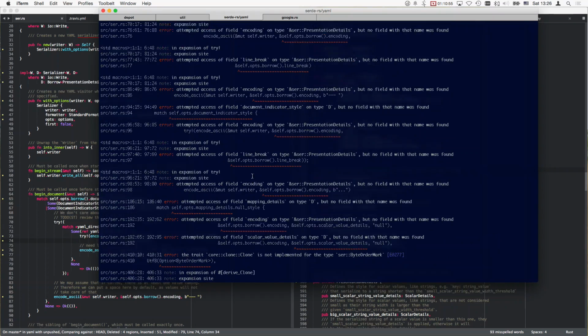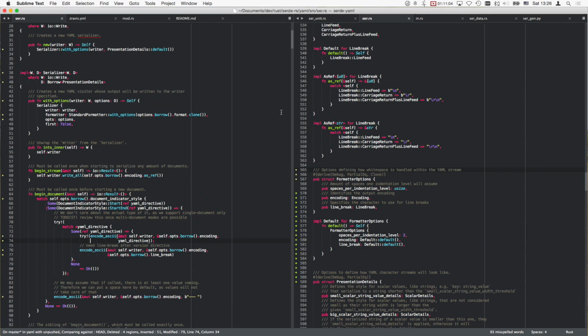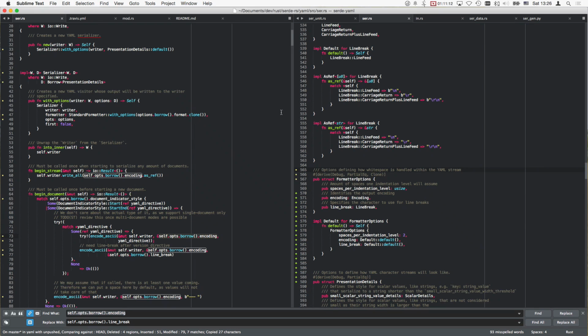Not so much actually. A field encoding on type presentation details, but no field with that. Oh, the encoding stuff is now in format. True. Let's have another replace then. 1 hour, 10 minutes in. Too long. Format encoding.